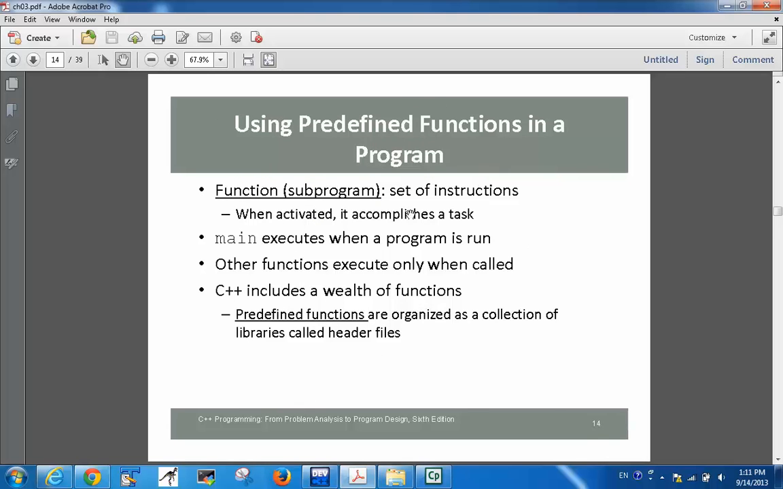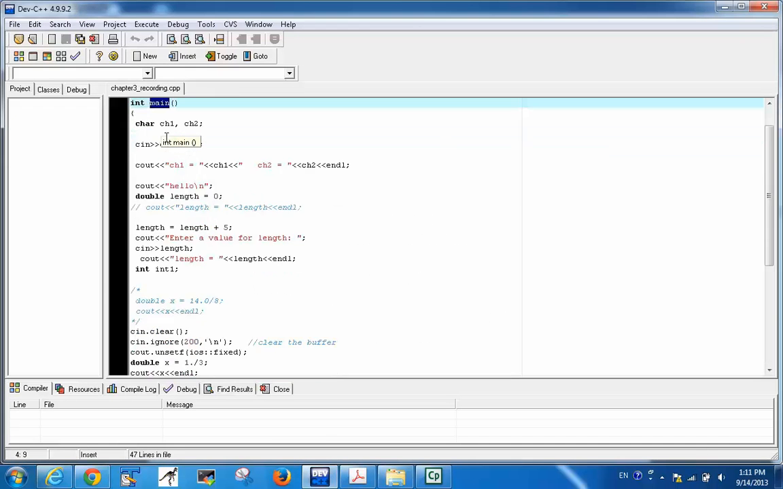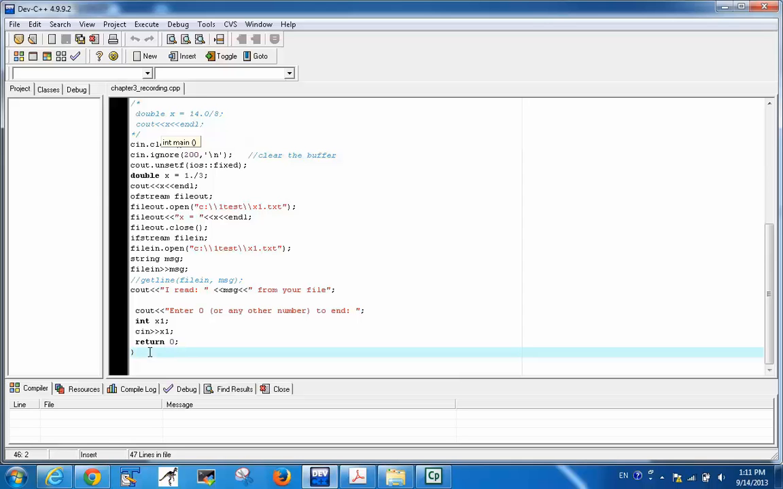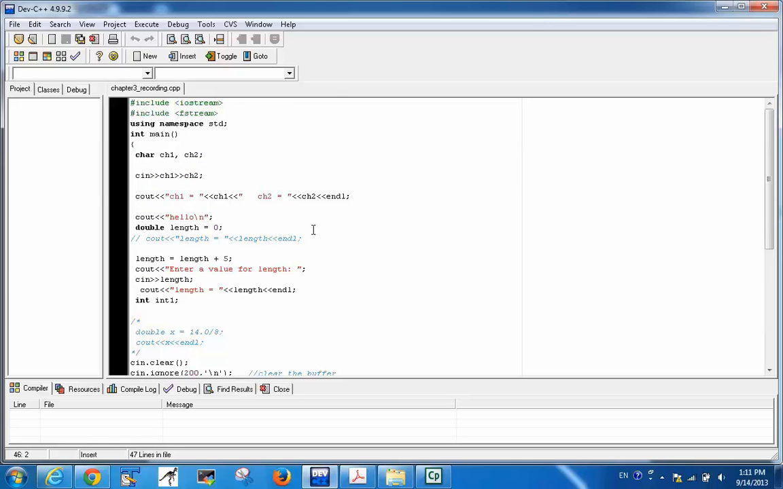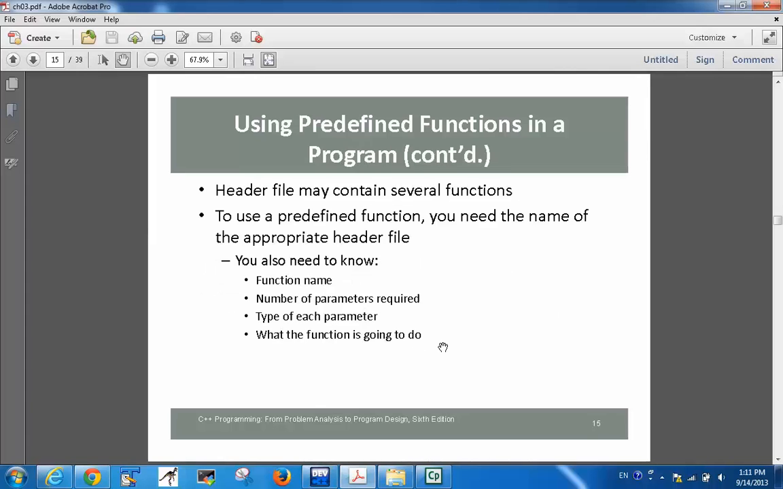Using predefined functions in a program, of course, we've been using the main function, which is the first function that gets executed when you run a C++ program. And of course, C++, like other languages, includes tons of functions that, in the case of C++, are organized in header files. So if you're using a function and you don't have the correct header file, you get in trouble, and essentially your compiler fails.